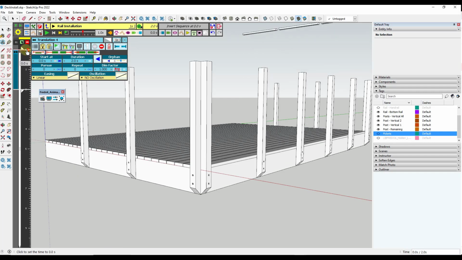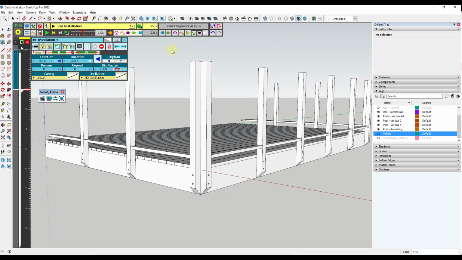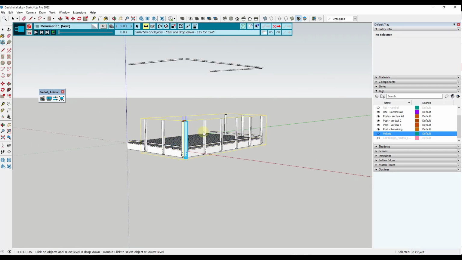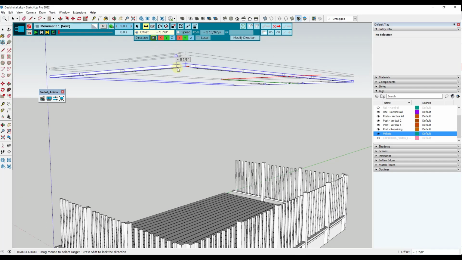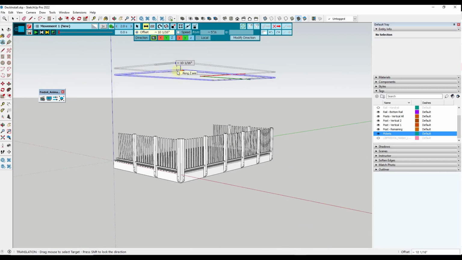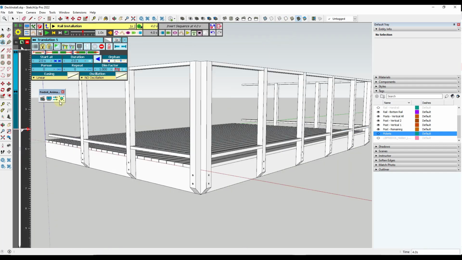So now for this animation, you're going to have your rail flying down here, then you also want your second rail. So we're going to add a new movement again. So in this case, we're going to translate this group. And this one, we want to move down so that it aligns with the top of our pickets, like this.